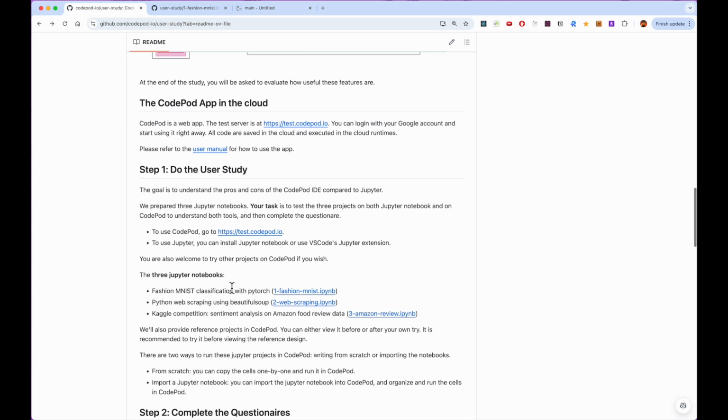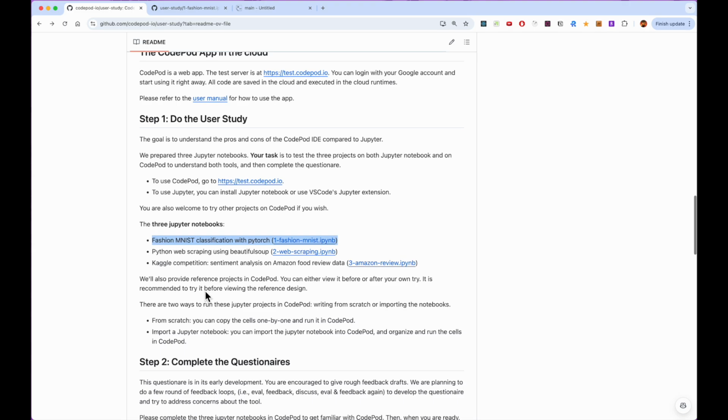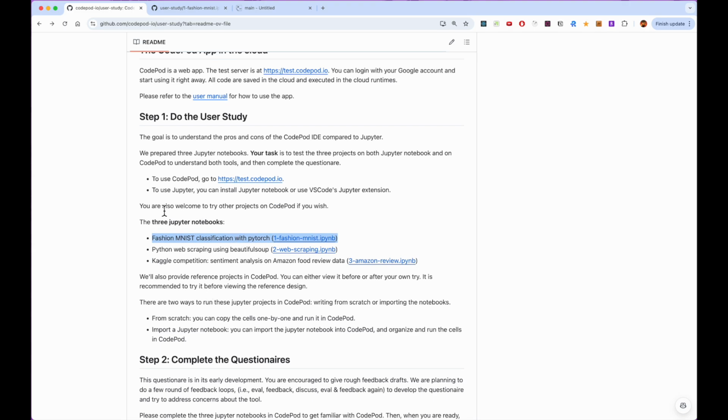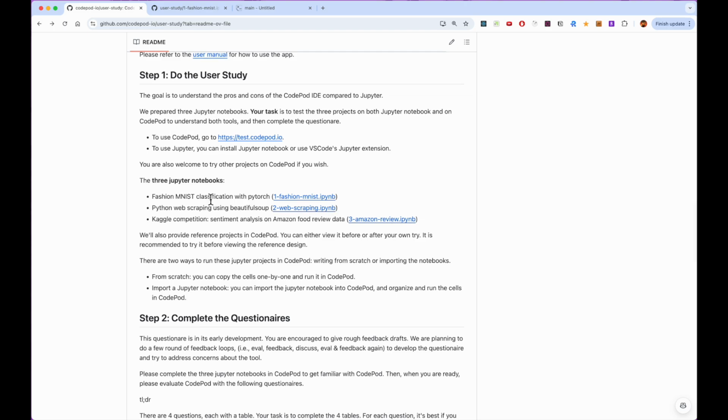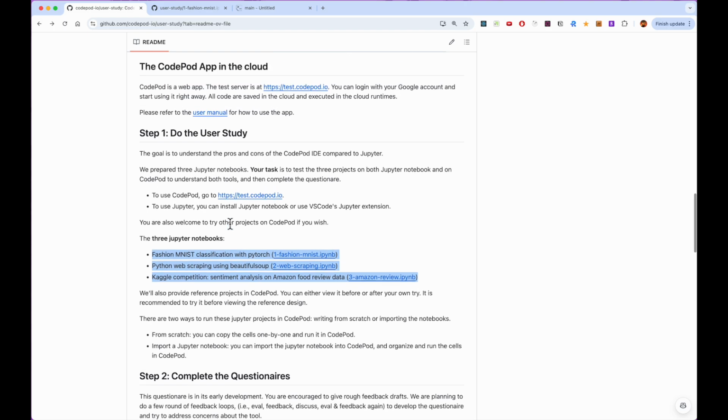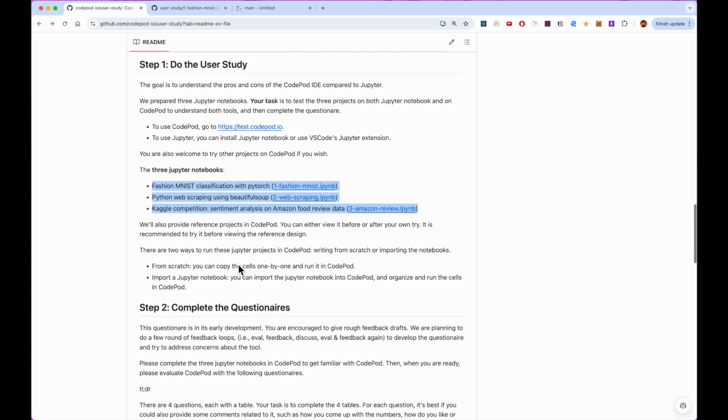That's the walkthrough of running the first MNIST Jupyter notebook on CodePod. You can try this notebook yourself. And then you can work on the second and third Jupyter notebooks on CodePod. Once you finish these three projects, you should have a good understanding of the CodePod tool. You can go ahead and complete the questionnaires.